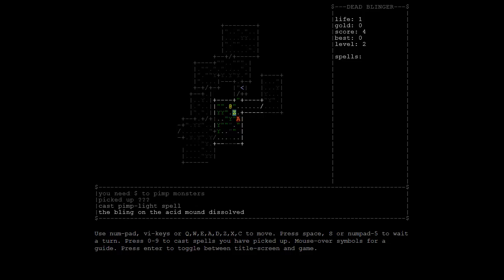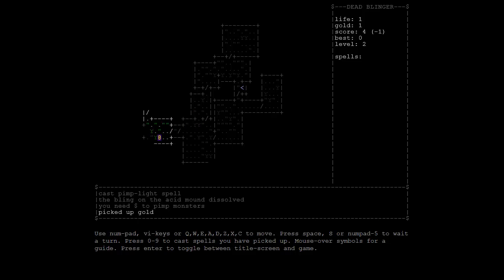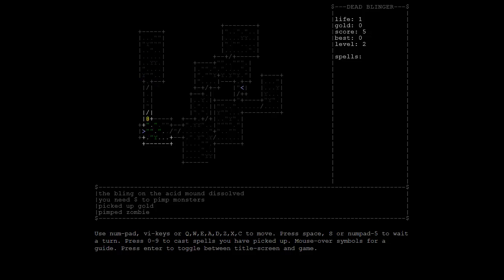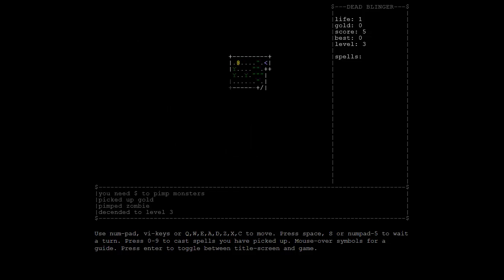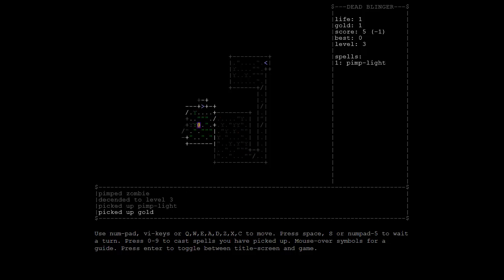Pimp light. That's definitely interesting. Don't quite know what it did necessarily, but it was a thing. Pimp zombie. Well, you're not supposed to be pimping all monsters, because there's definitely not enough gold for that. What are you? Hobgoblin. Pimp light.